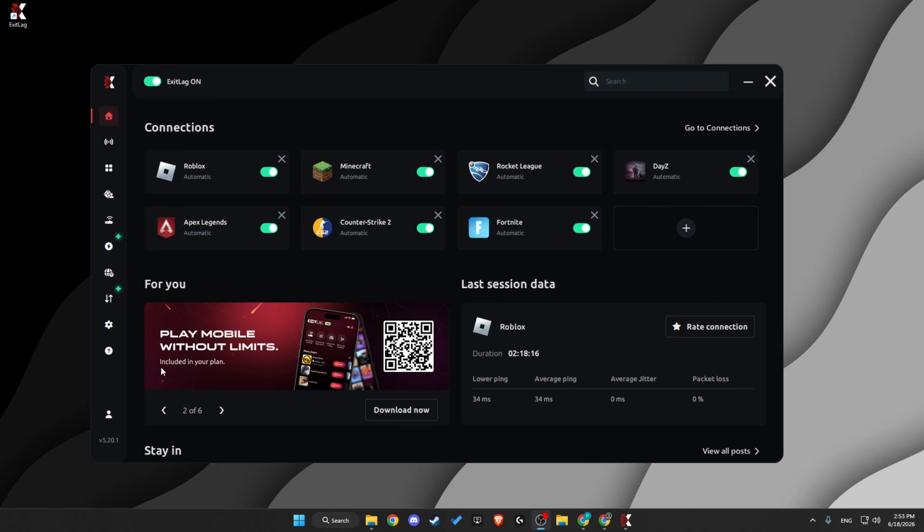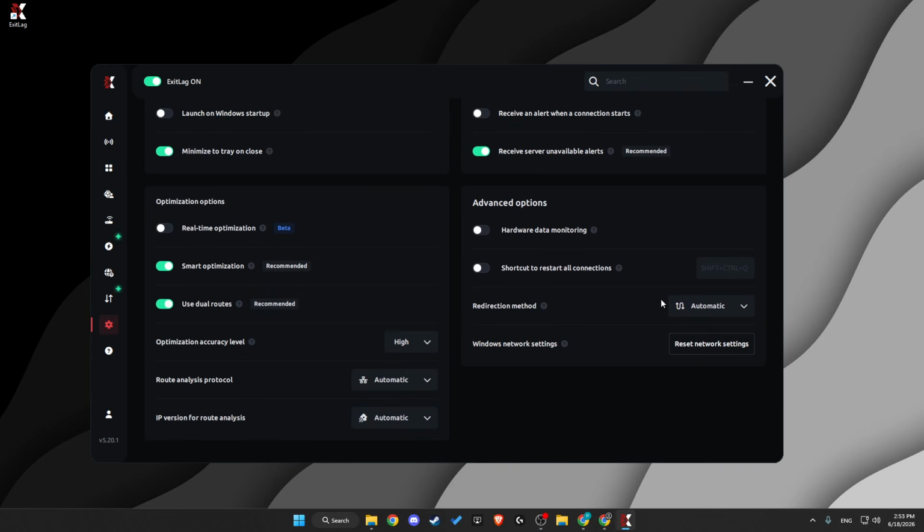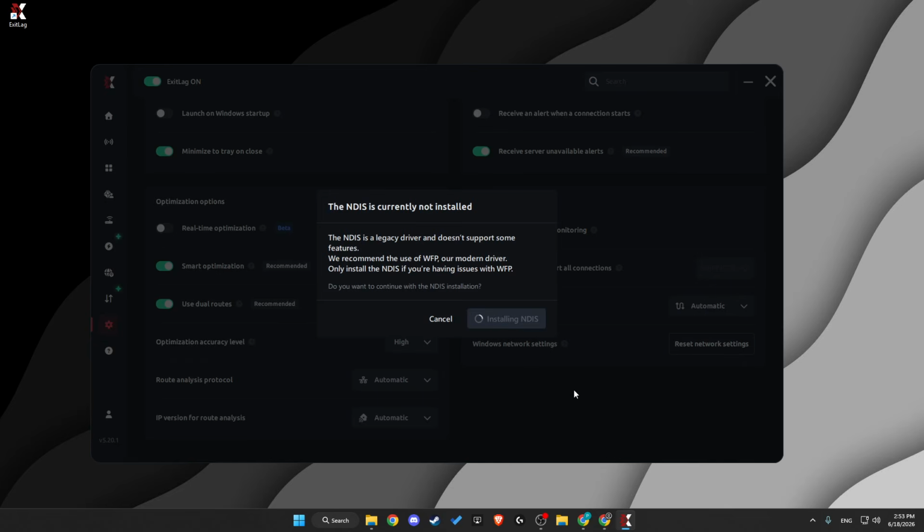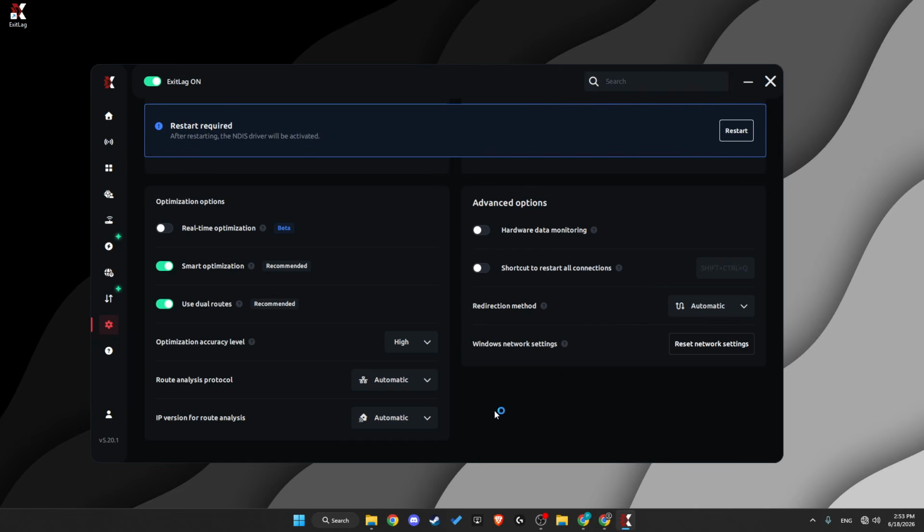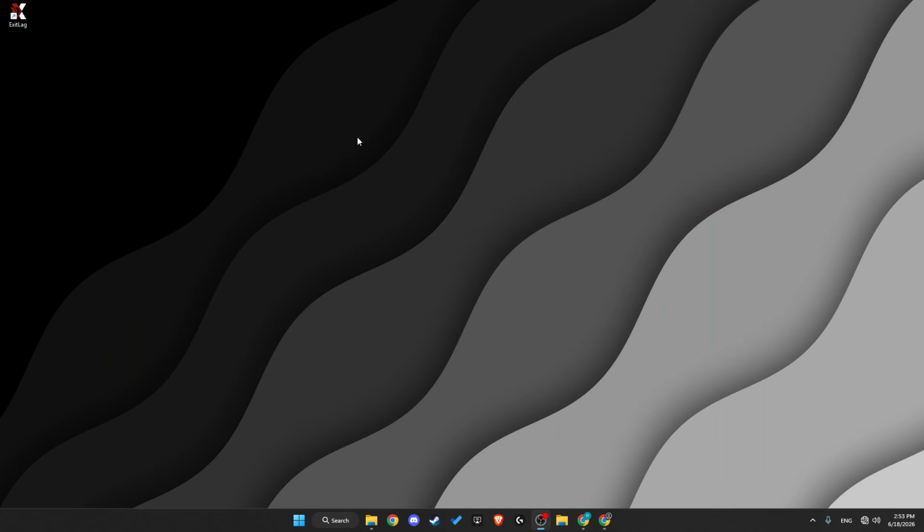So the most common mistake people make is with ExitLag. We need to go to general settings, and if you're using ExitLag, you need to go to redirection method, select NDIS legacy and install NDIS. Then look if the problem persists after you restart ExitLag, if you use one.